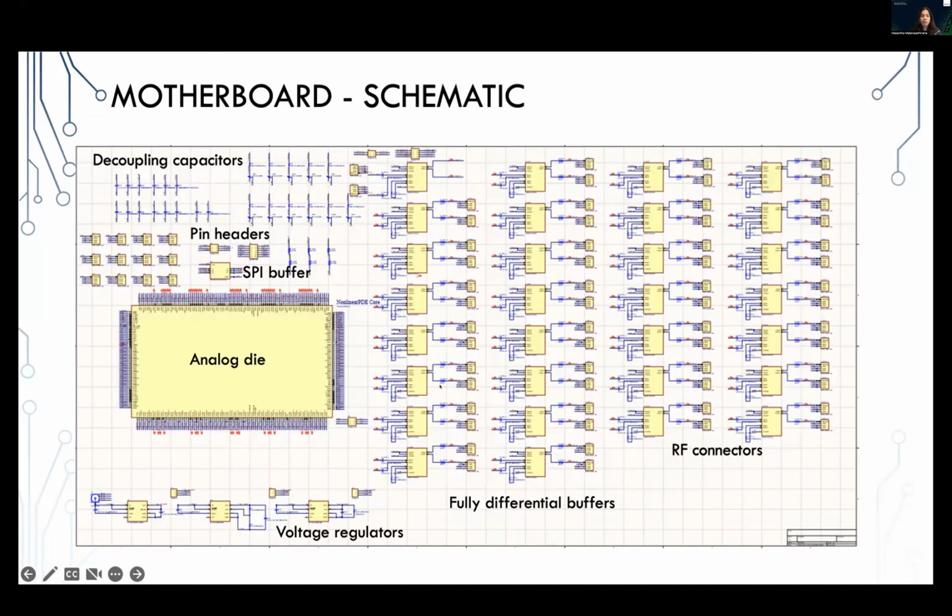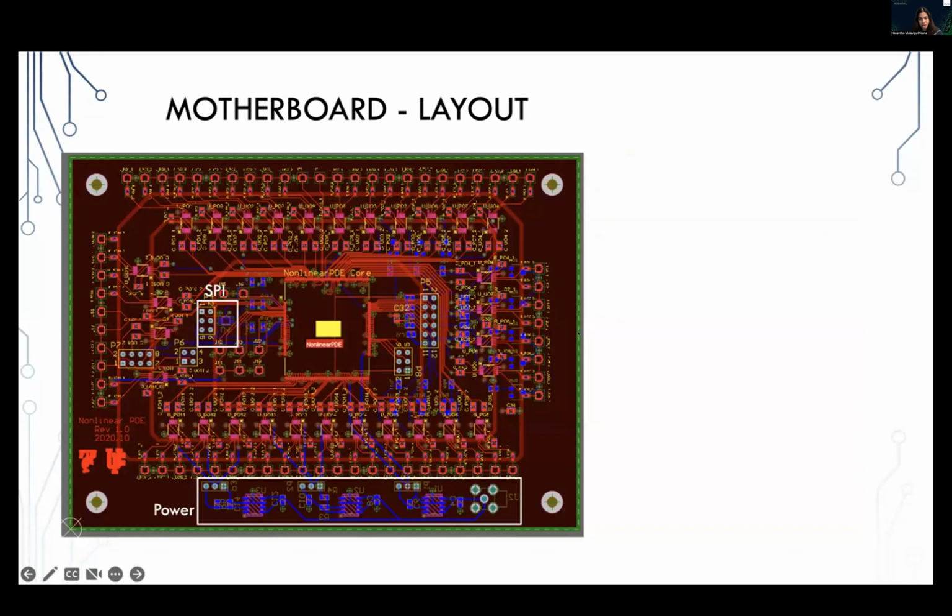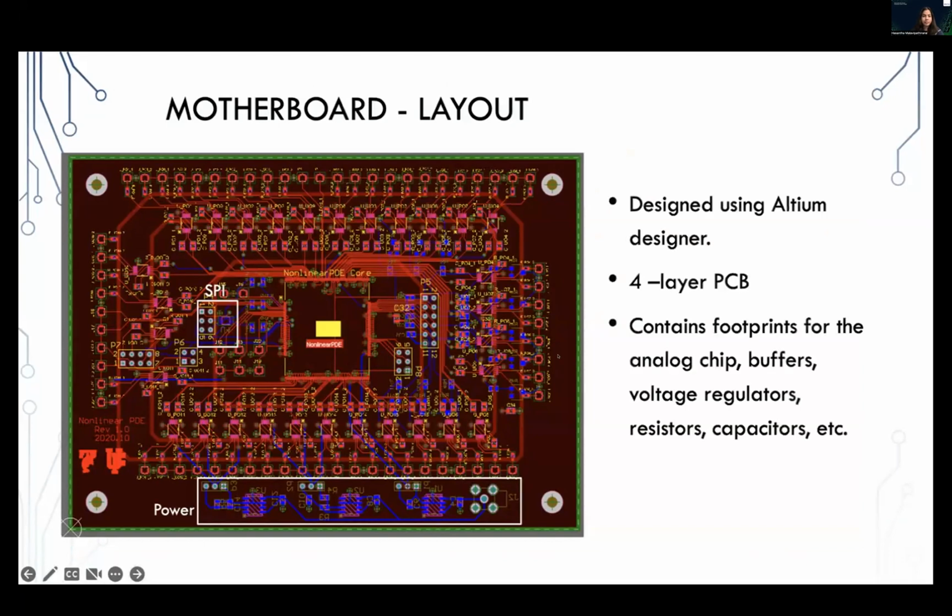So once we have all these components connected in the schematic, we can go on to the PCB layout. So this is the layout of that board. This part is the layout of the regulators. This is a 4-layer PCB. The green part is the ground plane. The maroon color is the power plane. And then the red and blue routed wires are the signal routing. They carry voltage and current signals. This is showing the pin header for the SPI, and the yellow area is for the analog chip.